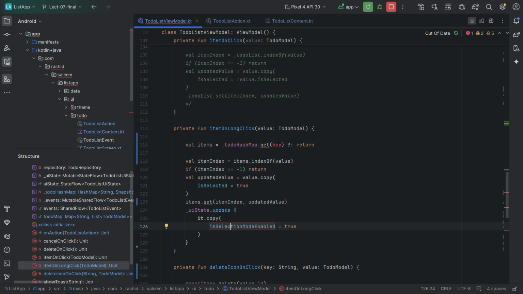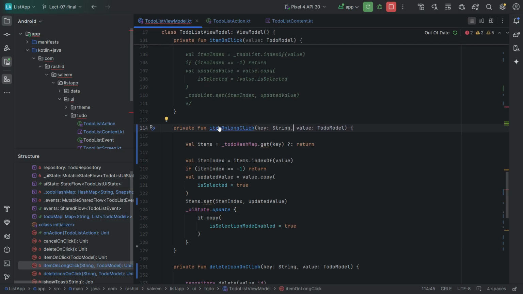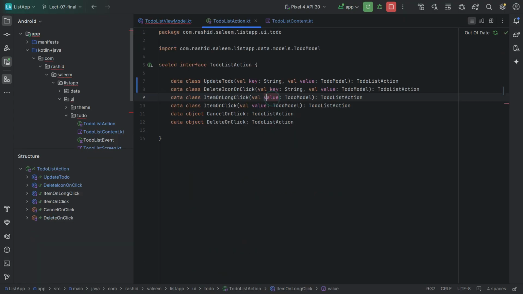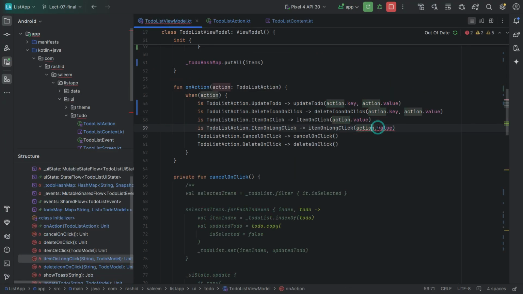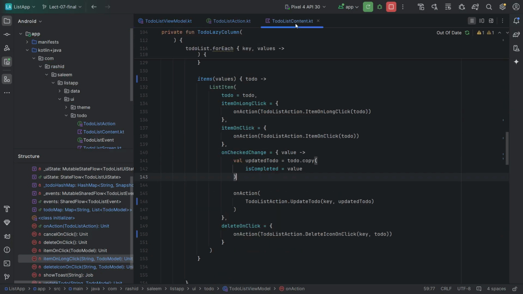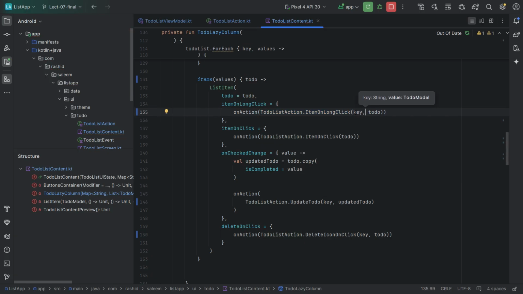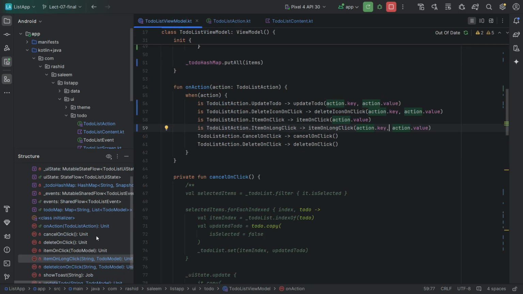So we now just need to pass the key in this function argument. So key string, which will be coming from this action item long on click. So we will define key as an argument, come back to view model and pass the action.key in it. And in our to-do list content here we are triggering this action, so we also pass a key value from here, key argument from here. Now we have handled the case for long click.